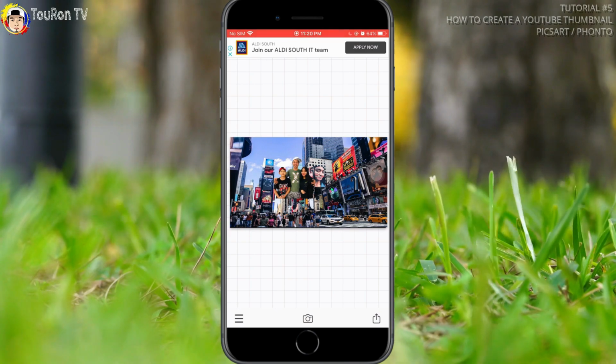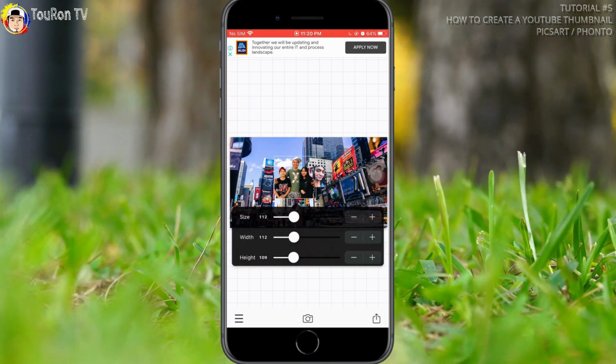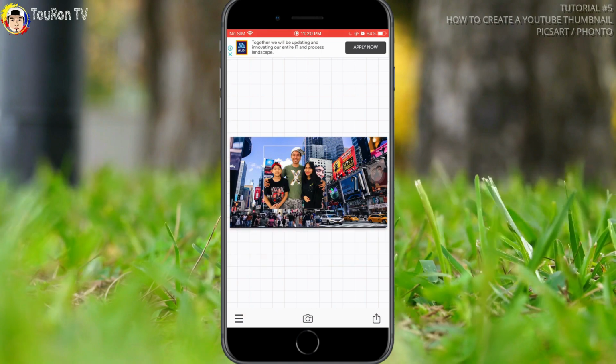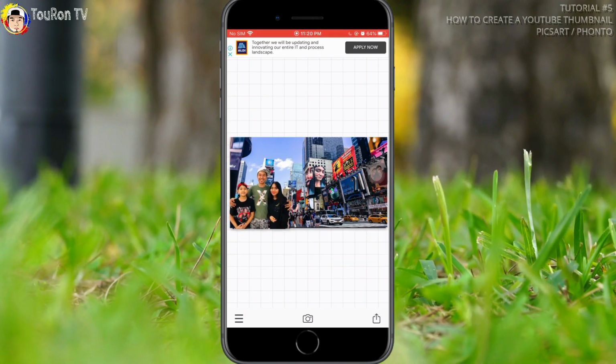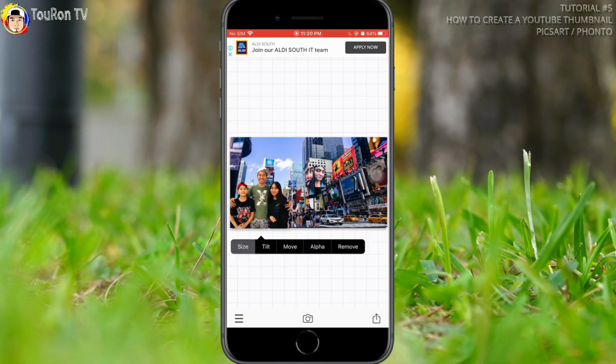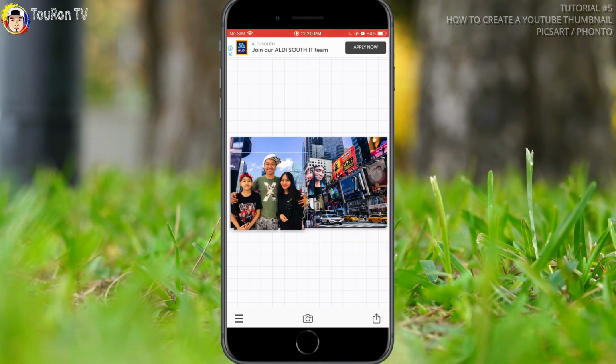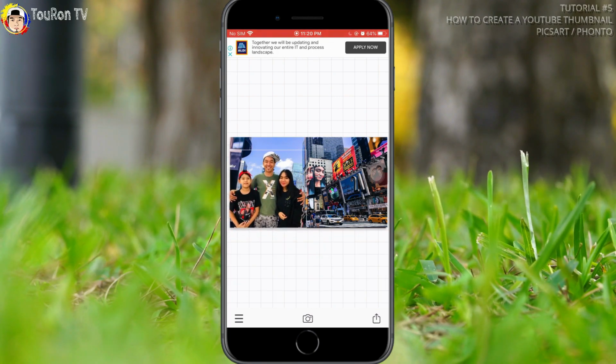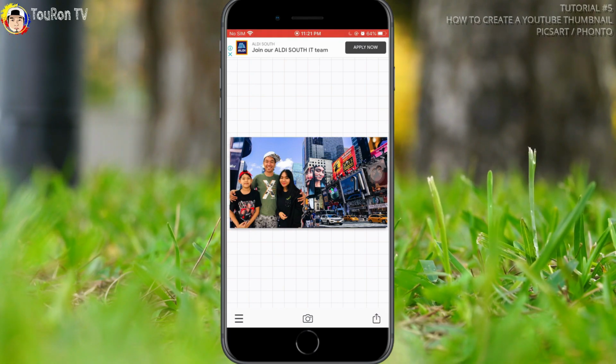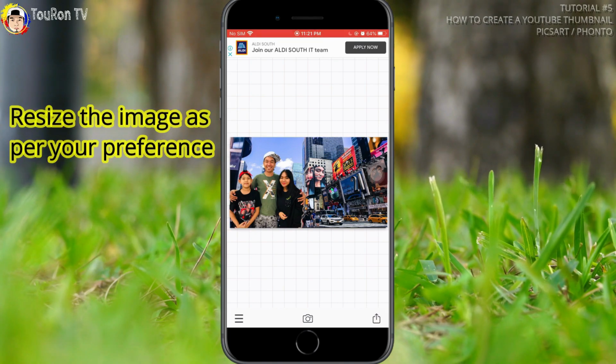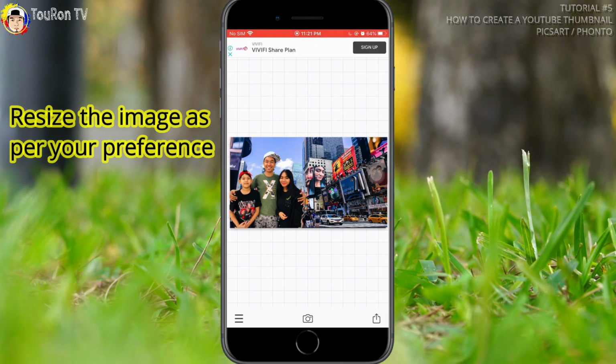Okay, now I'm going to resize this photo a little bit, just like that, and add it here. Now I'm going to make it a little bit bigger. Alright, there you go, and just like that. Okay, you can increase the size or reduce it according to your preference.